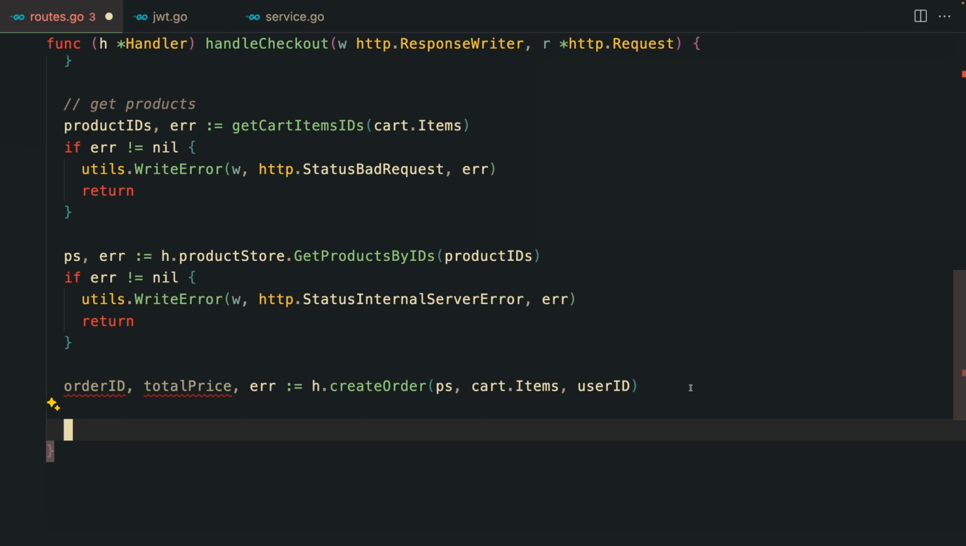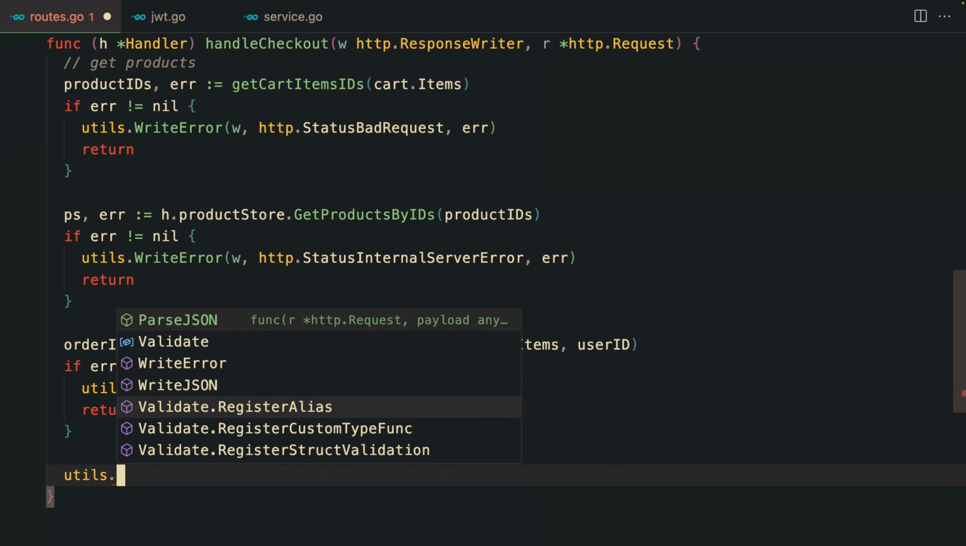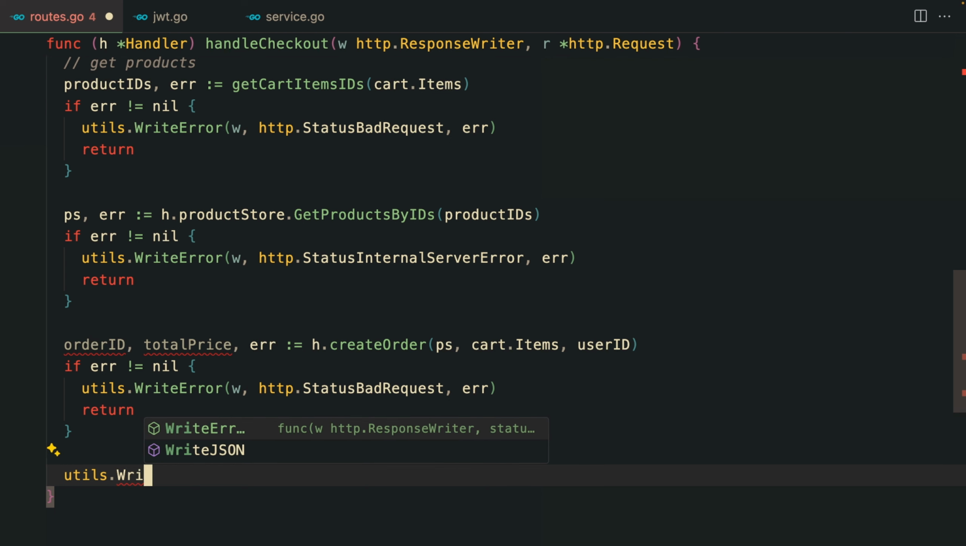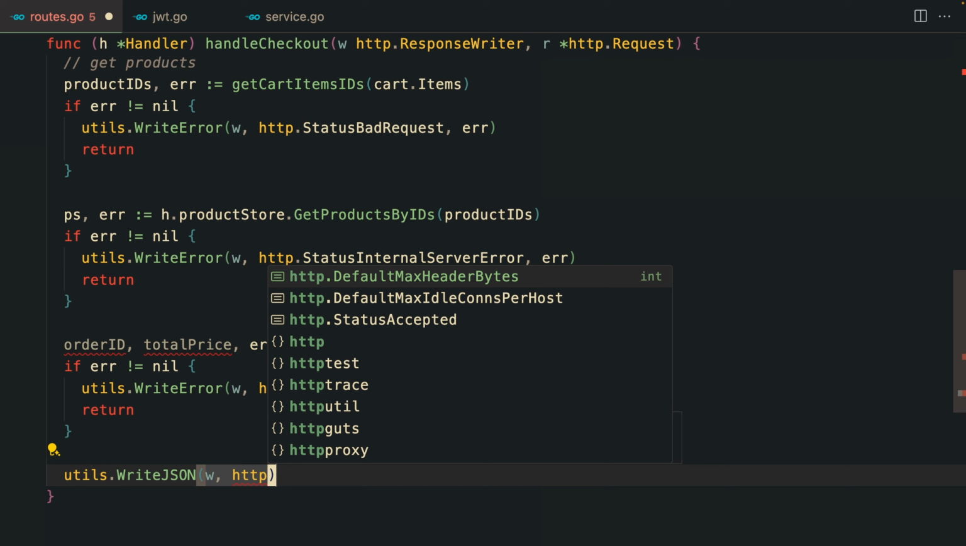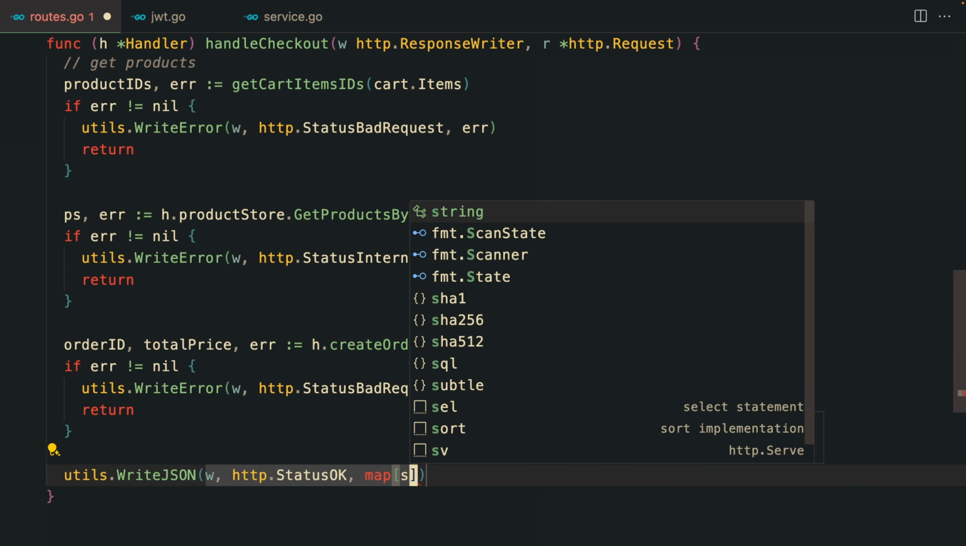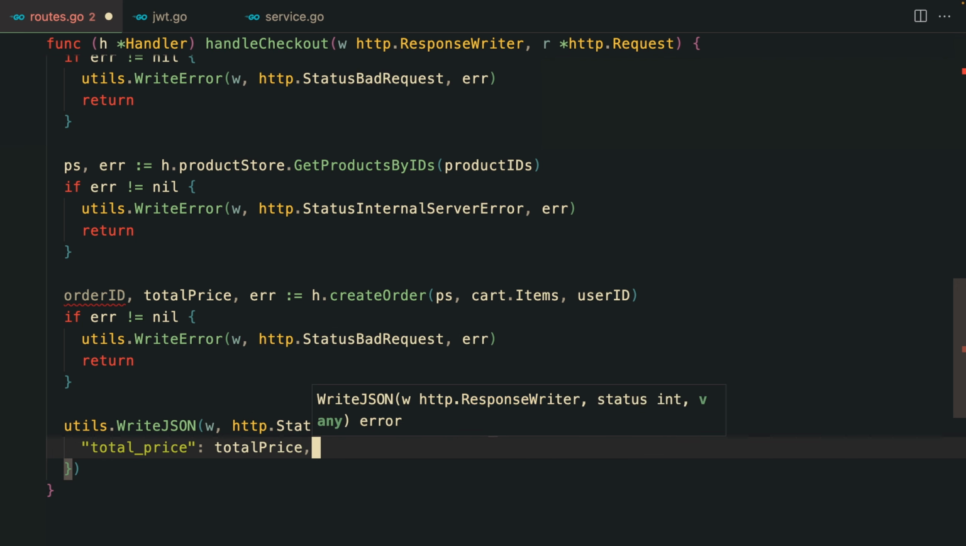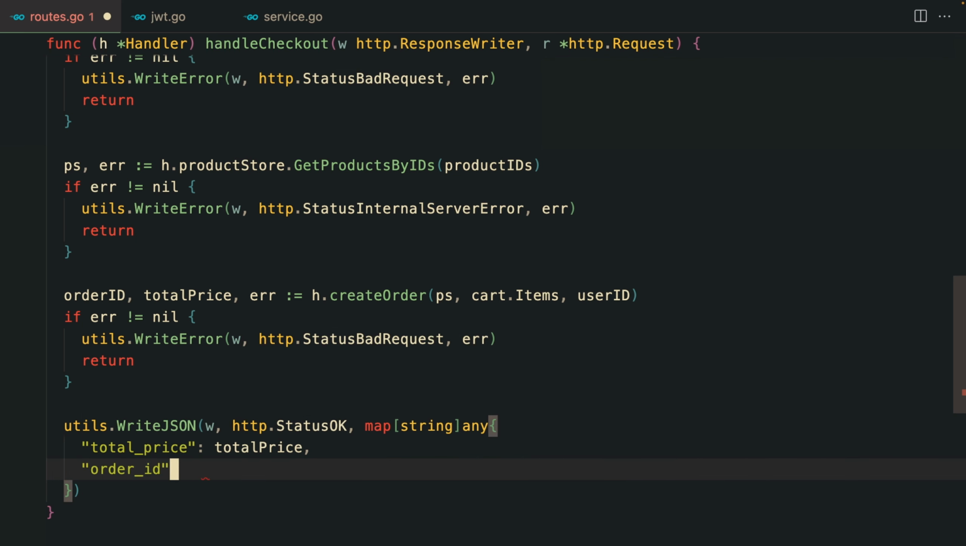So here let's just handle this error and finally return to the user the right JSON with this data. So it's going to be a status OK, the map, and here I'm going to return a custom map with the total price, which is going to be totalPrice, and then the order ID as well, like so.